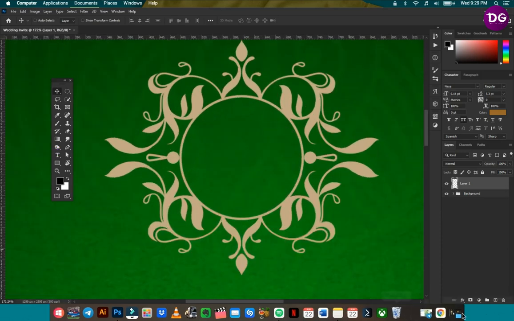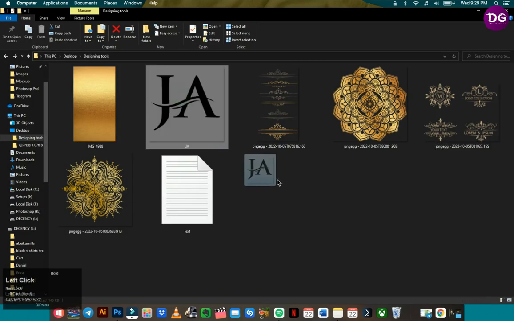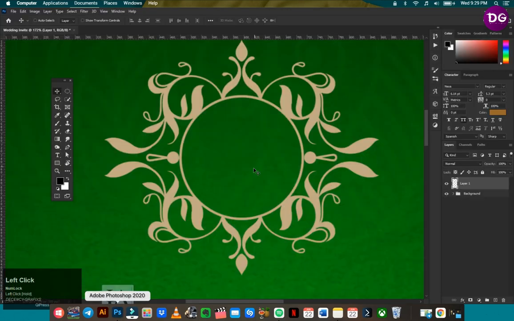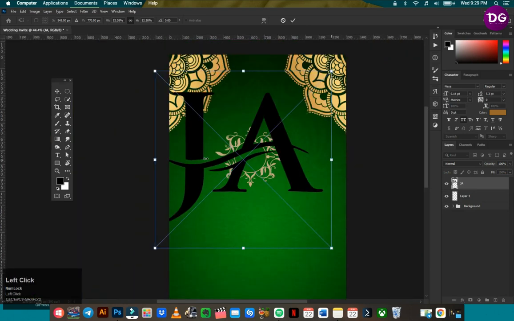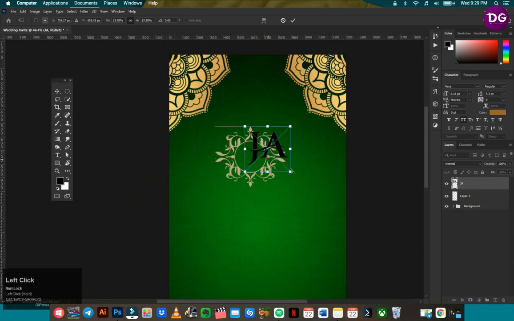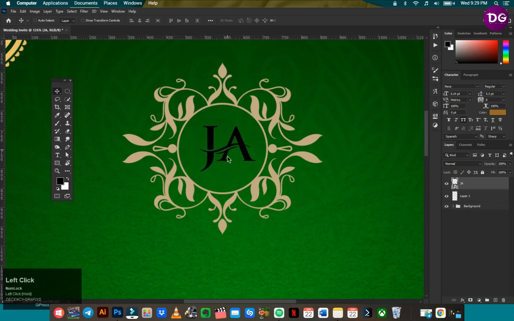Then for the initials, I created them myself since I couldn't find the initials. All I had was with a watermark, which I didn't like, so I redesigned the initials myself with Photoshop. I'm going to drag it way downwards. I want my work to be well aligned, so I'll hit Ctrl A and center it, then deselect.